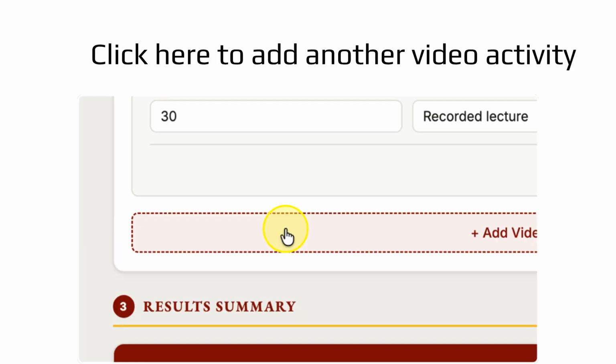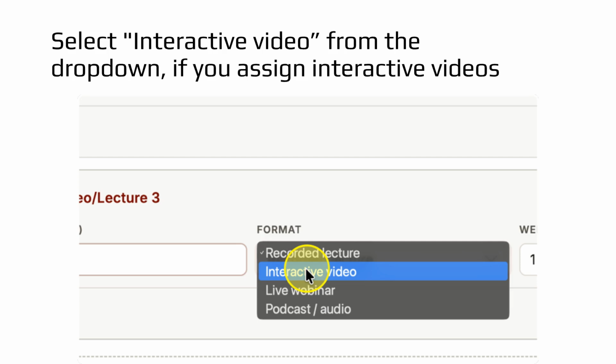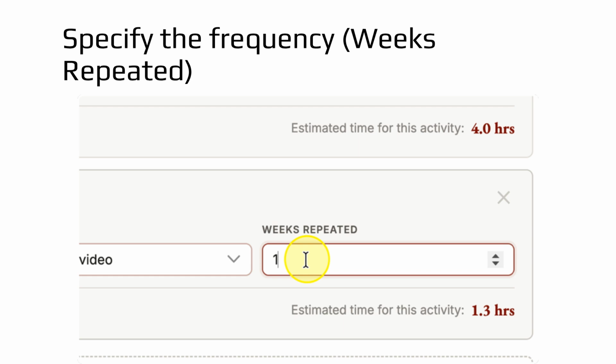Click here to add another video activity if needed. Specify the duration for this additional video activity. If you assign interactive videos, select Interactive Video from the drop-down. Specify the frequency, or weeks repeated, for the interactive video.